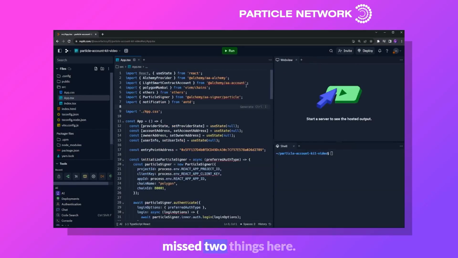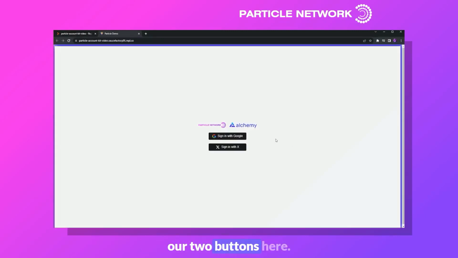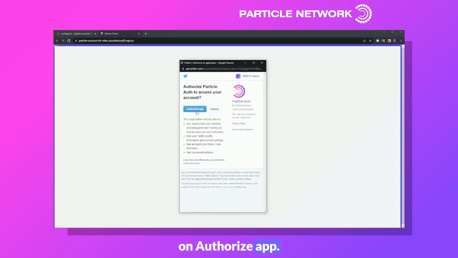And looks like I quickly missed two things here. This should be AAAccounts and AASigners. So now with all that set, let's go ahead and run the application and see if it works. We of course have our two buttons here, either sign in with Google or sign in with Twitter or X. Let's go ahead and give this a try by signing in with X. Go ahead and click on authorize app, and here we are.